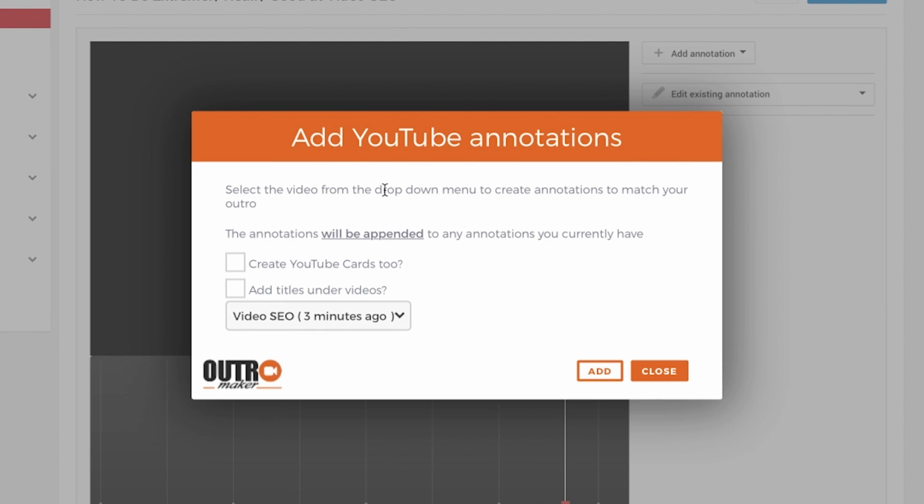It says select the video from the drop down menu to create annotations that match your outro. So here's my video SEO outro I named, remember? So that's the one I've selected. Yeah, create YouTube cards too. Those are interactive cards that work on mobile since annotations don't.